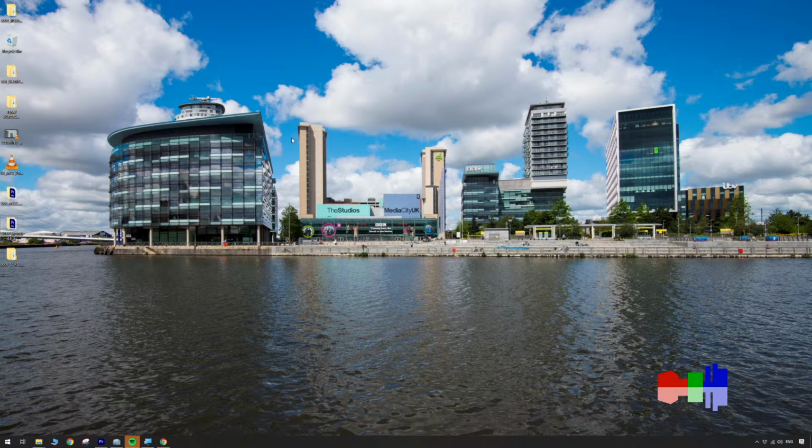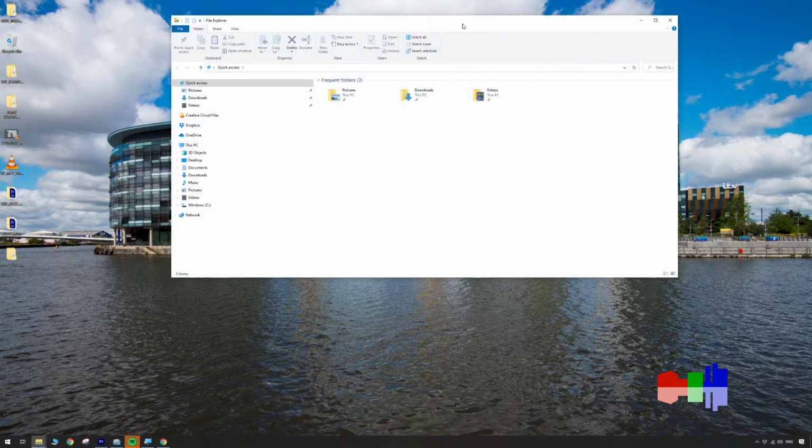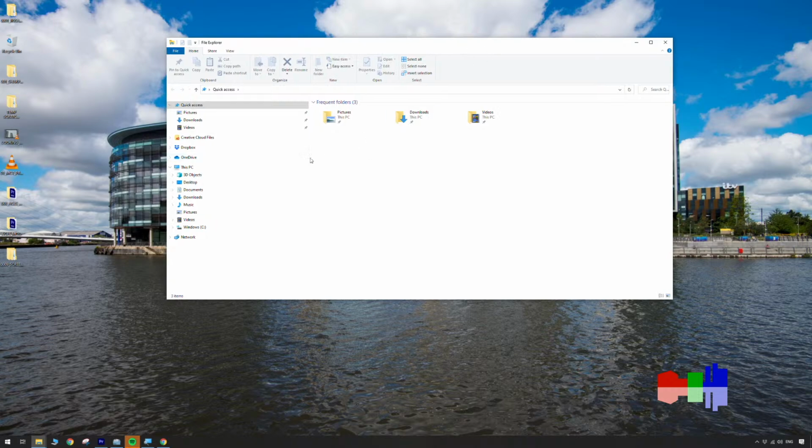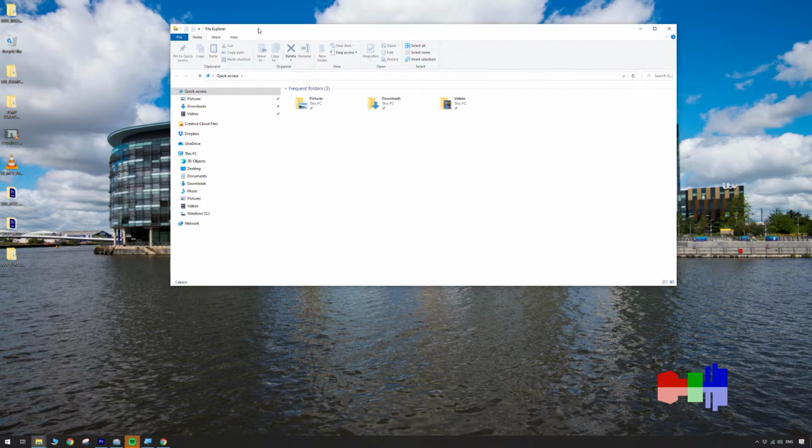So for those of you that are Windows users, if you press your Windows key and E, you'll see that it launches Windows Explorer. And if you didn't know about that shortcut, then that is a game changer.